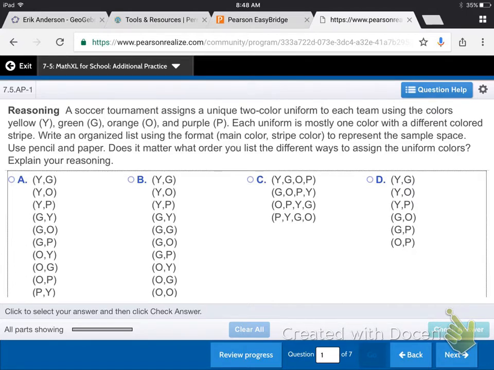Let's read the problem first, okay? It says, a soccer tournament assigns a unique, that means each team gets its own, so it assigns a unique two-color uniform to each team using the colors yellow, green, orange, and purple. Each uniform is mostly one color with a different colored stripe, okay? So that's important to know. So all uniforms are mostly one color with a different stripe. It says write an organized list using the format main color, comma, stripe color to represent the sample space. Use pencil and paper. Okay, we're just going to think our way through it.